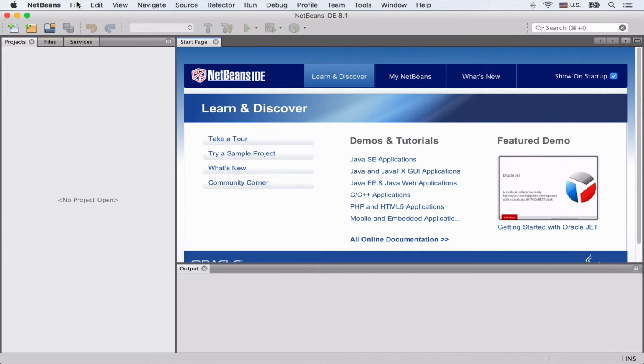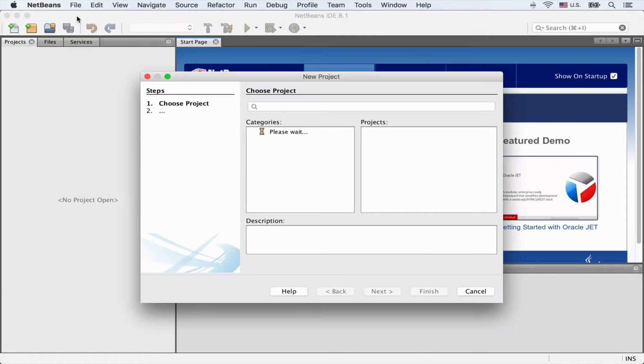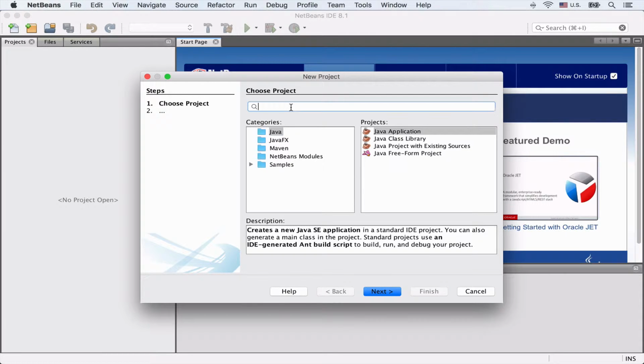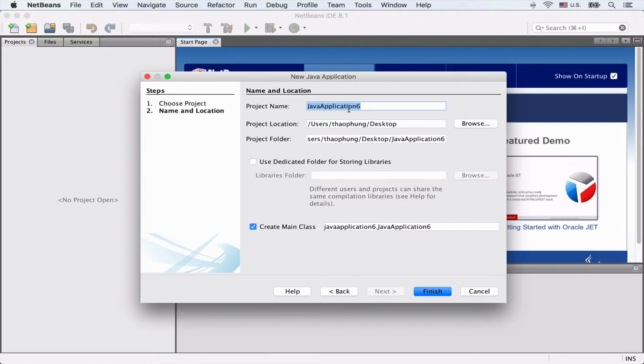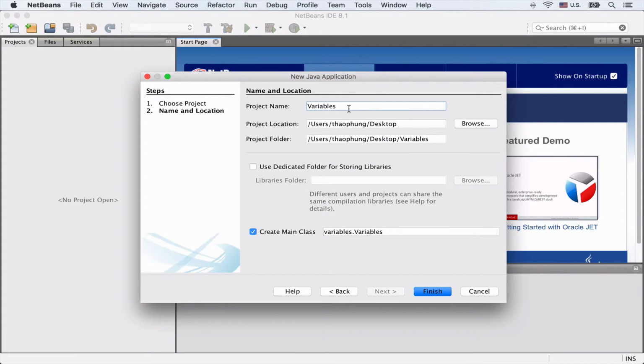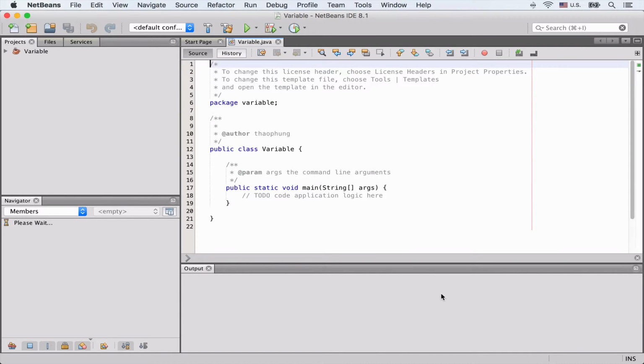Let's start. Create a new demo today with File, New Project, and we want to create a new project with categories Java and projects Java applications. Click next. For project name, I want to name it variable, and I also use a location on my desktop, and we have create main Java. Click finish. Okay, so you can see here we have comment, we have package, author, public class variable.